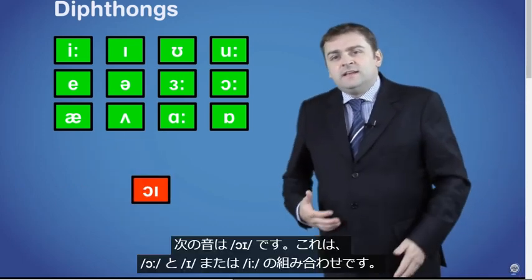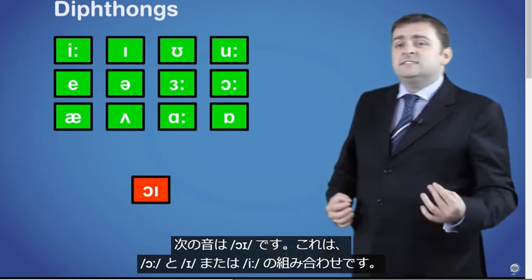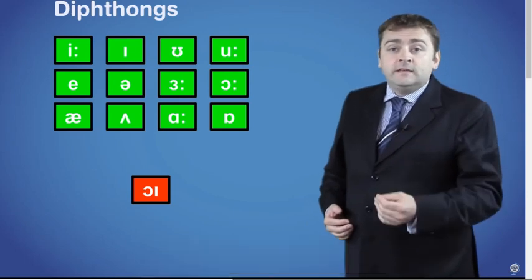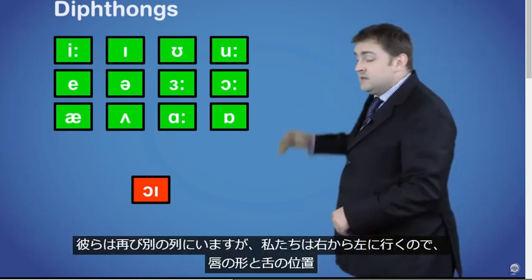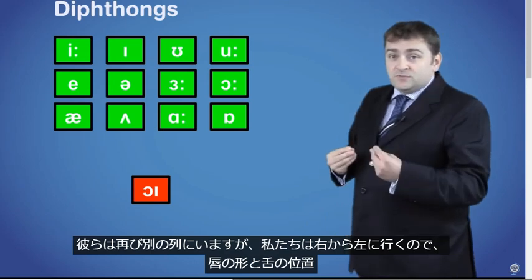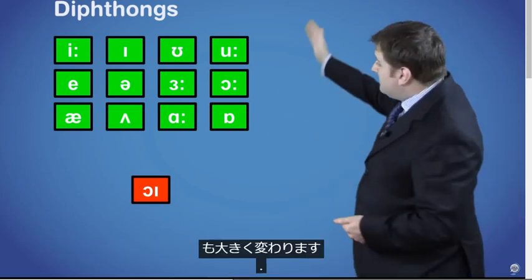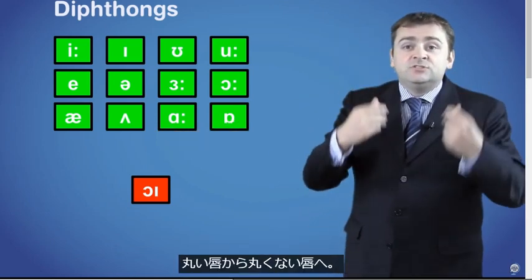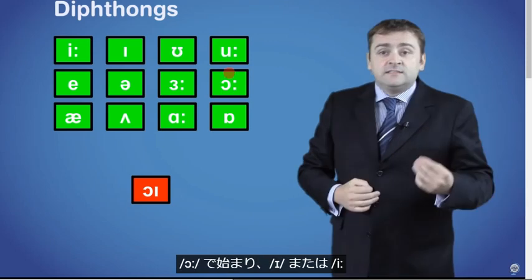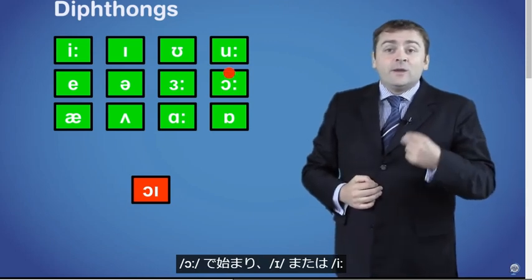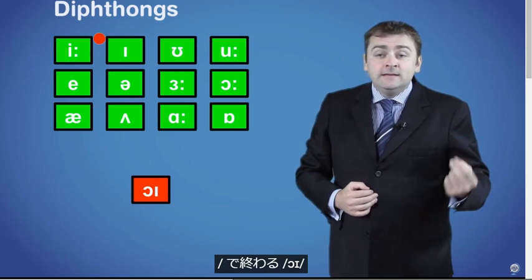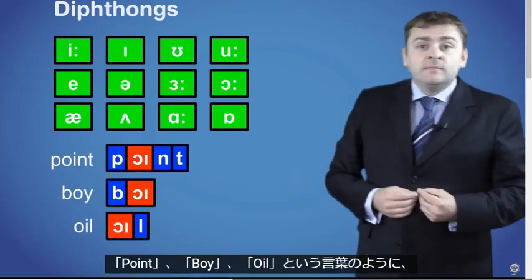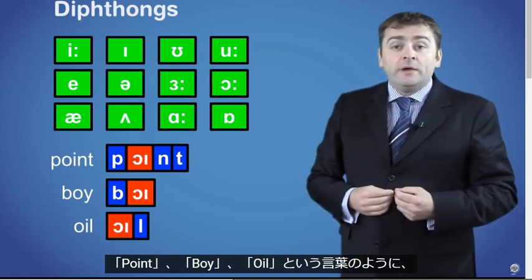The next sound is oi. This is a combination of O and I or E. They're on different rows again, but the shape of our lips and the position of our tongue also change a lot because we're going from the right all the way to the left, going from rounded lips to unrounded, starting on the O and finishing on the I or E, oi. As in the words point, boy, and oil.